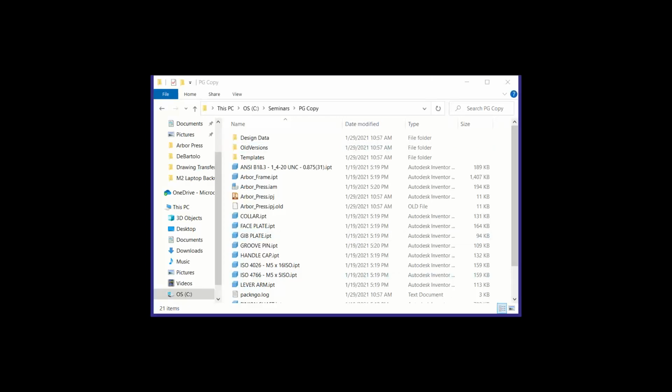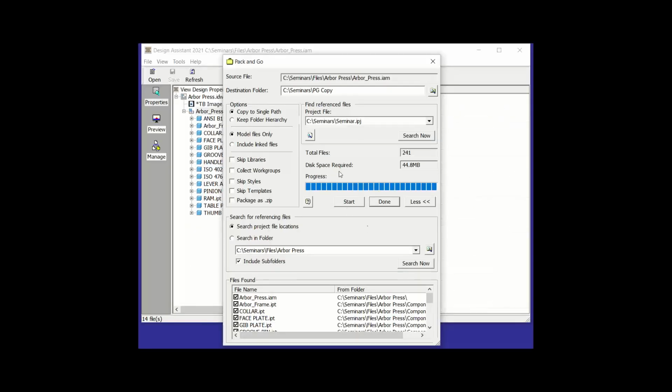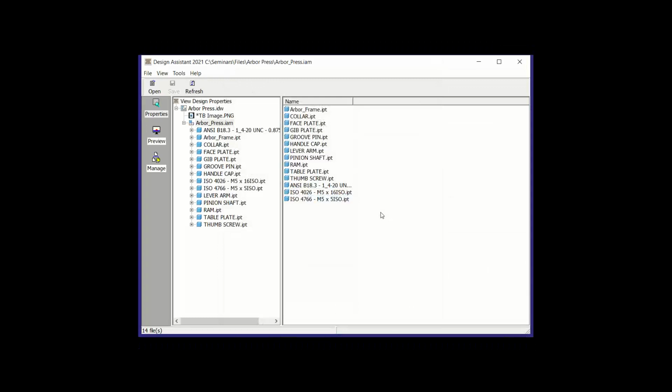So that's a little bit on the Pack and Go feature. It's pretty handy. Again, it makes a complete copy of the data that you're doing here. So you may want to go in and rename the top level assembly, and that is something I will show you a little bit later on. So I'm just going to say done here.